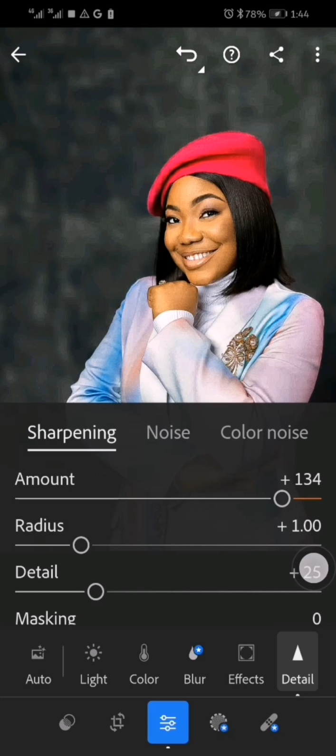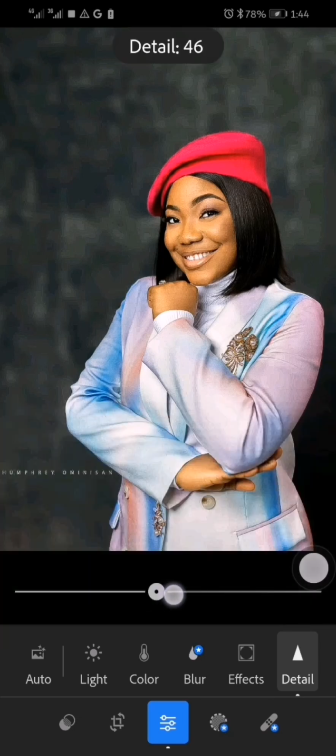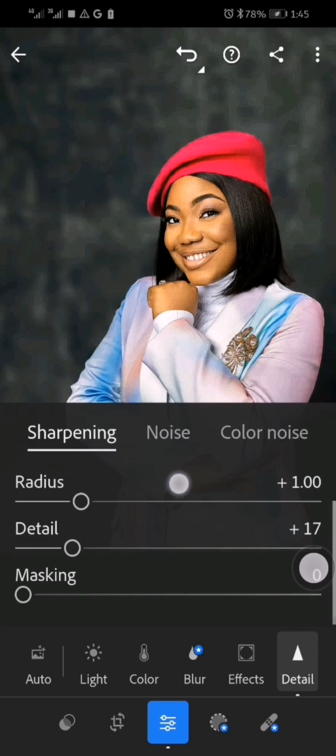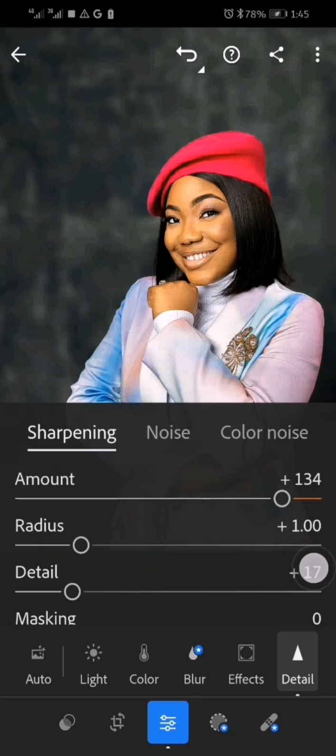Now can you see we have sharpened it? We're making it look very popish. Can you see? So let's play with it a little bit. But it's getting too much, so you need to reduce it. So you can just play around with it, make it to your own taste, and honestly you will like it.